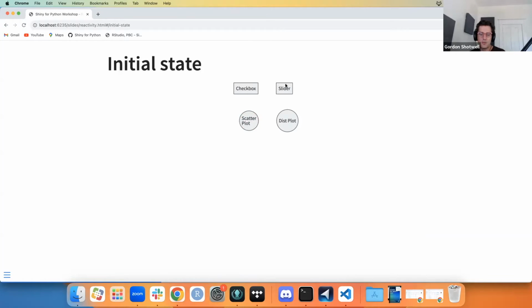And then at the beginning, Shiny doesn't know anything about the relationships between these components. It doesn't know anything about the relationships between these components. It just knows that they exist.